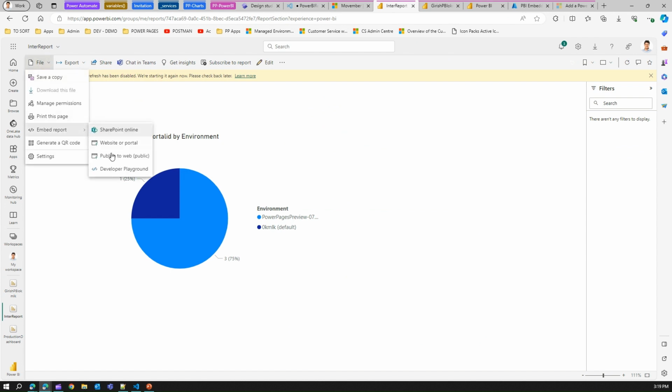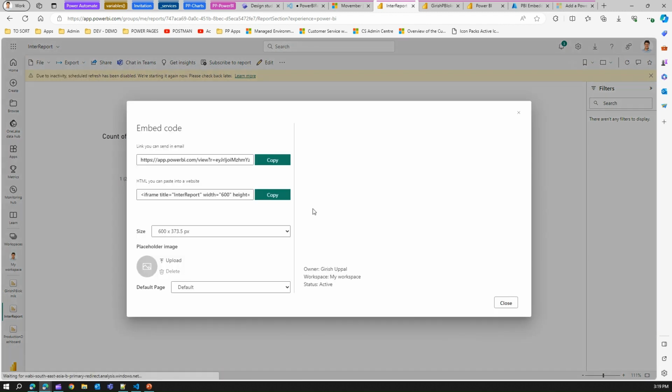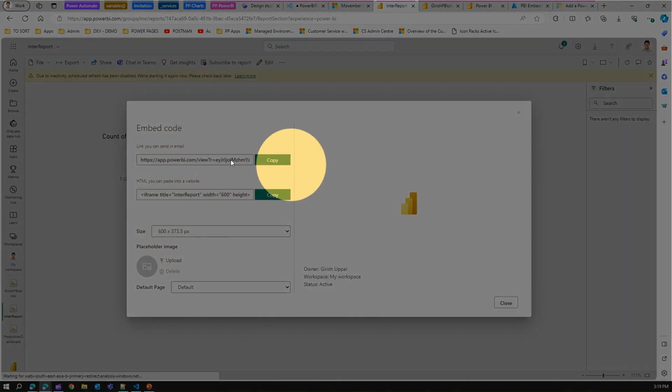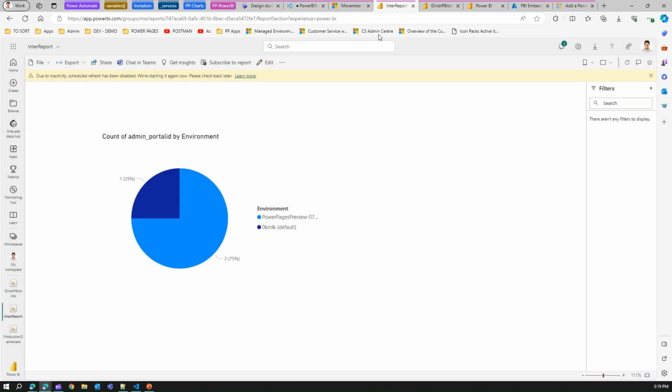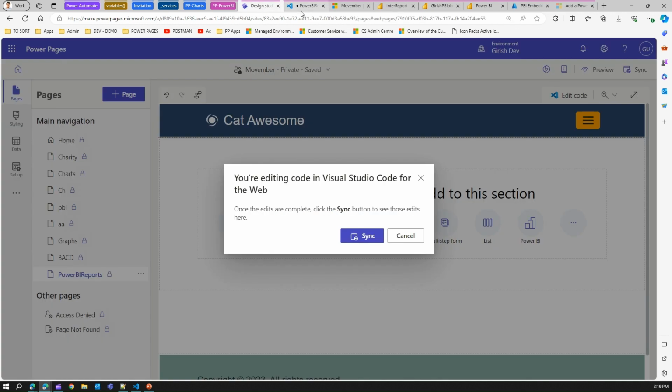So let's see embed report published to web. Let's see what happens when you do something. Now, here there is an iframe. Okay, so I copy this iframe. Now I've got an iframe code. Okay, let's go into Power BI.